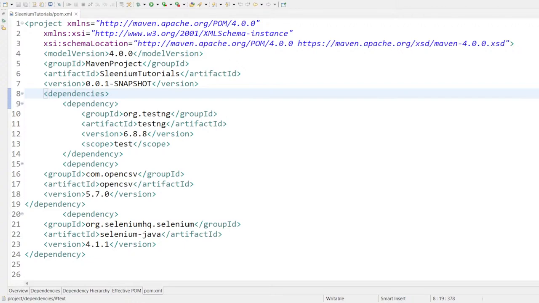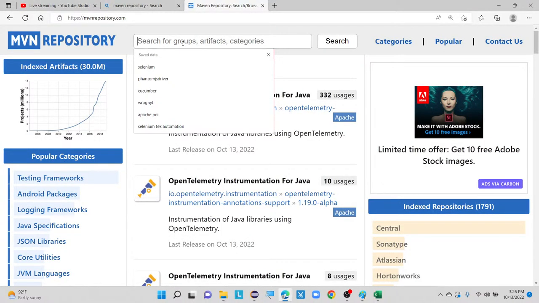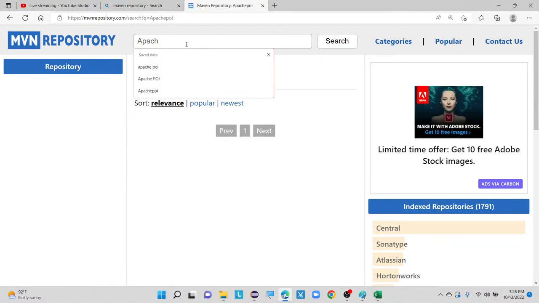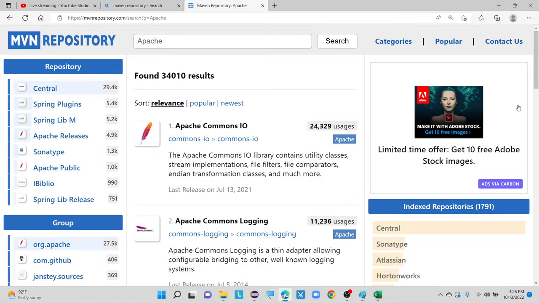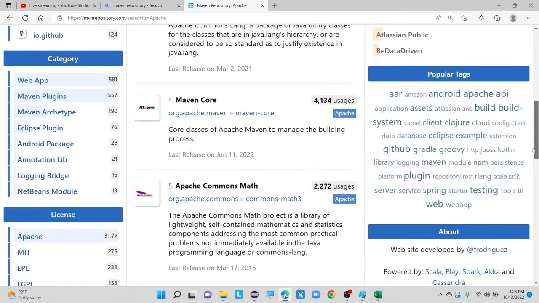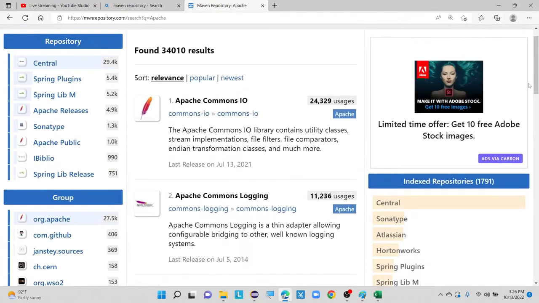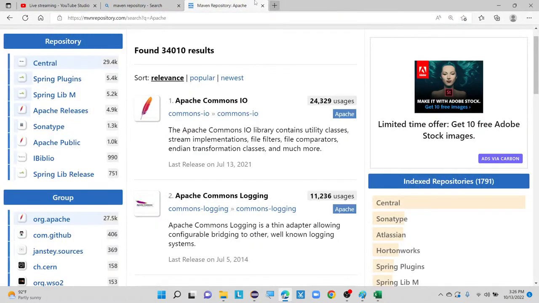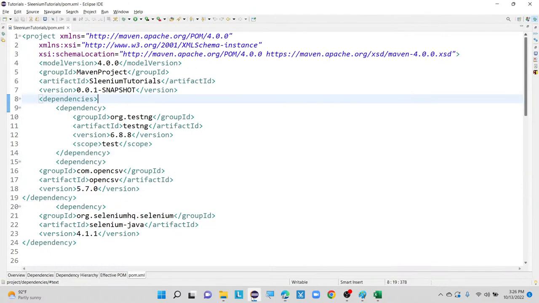Once you open that Maven repository, you can search for any dependency. For example, if I search for Apache POI, no result. So let me search for Apache POI Commons IO, Apache POI Commons Lang and Apache POI Commons Logging. Based upon the requirement, we can add all these jar files, or else you can directly download them from Google itself. But I am showing it for a Maven project.